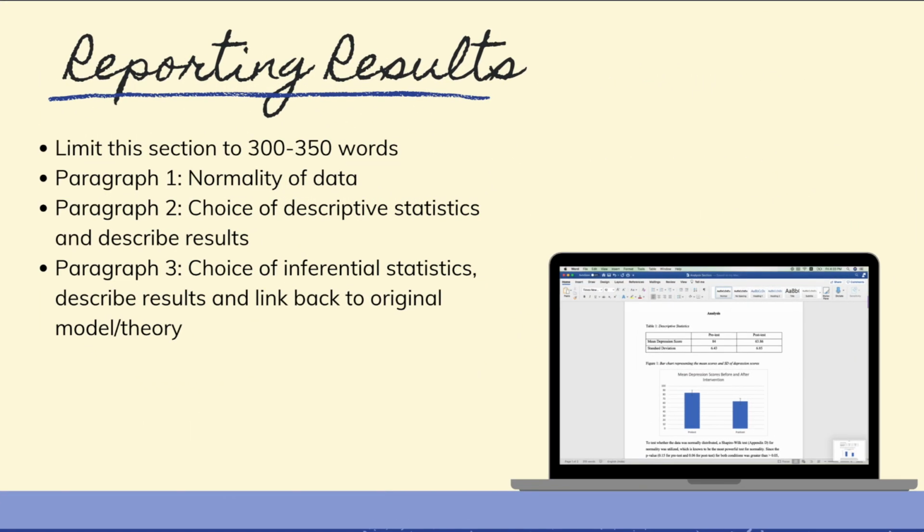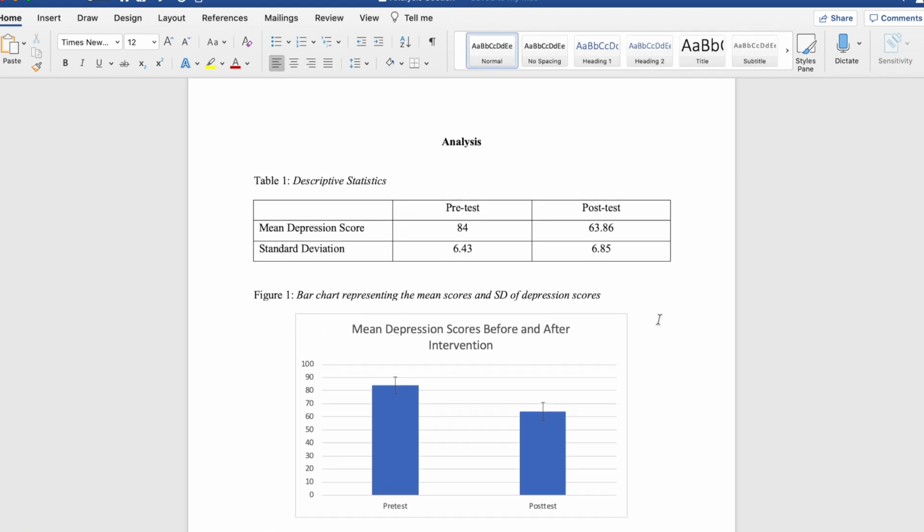So once you have conducted the inferential statistics and also have your descriptive statistics in place, it's about how you report it in your analysis section. I would recommend limiting this section to about 300 to 350 words at the most. I would first present the table and the graph, okay, followed by 3 paragraphs. The first paragraph being the results of whether your test is not normally distributed or not, okay, followed by paragraph 2, which will explain your choice of descriptive statistics and also describe the results in terms of if it's mean and standard deviation, what is it that it's showing, and transition into the choice of inferential statistics in the third paragraph, along with what those mean in terms of your hypotheses and also a link to your original theory or model.